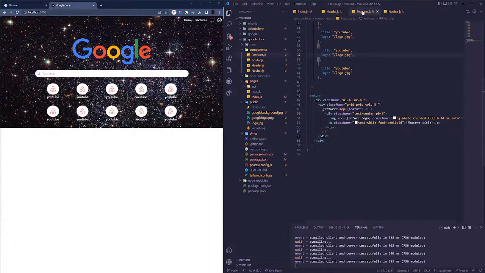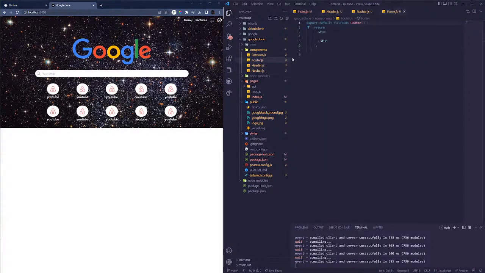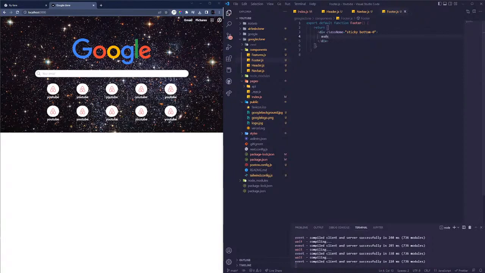So now we pretty much just need the footer. I think we're going to make the footer sticky, but I don't know yet. Let's just make a class name already and then say sticky bottom 0. And just make something in this. Let's just do some text. Just make it wide, so that's good.